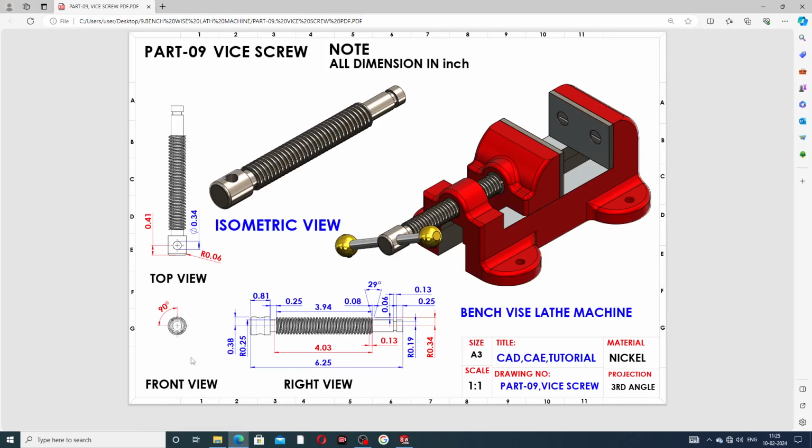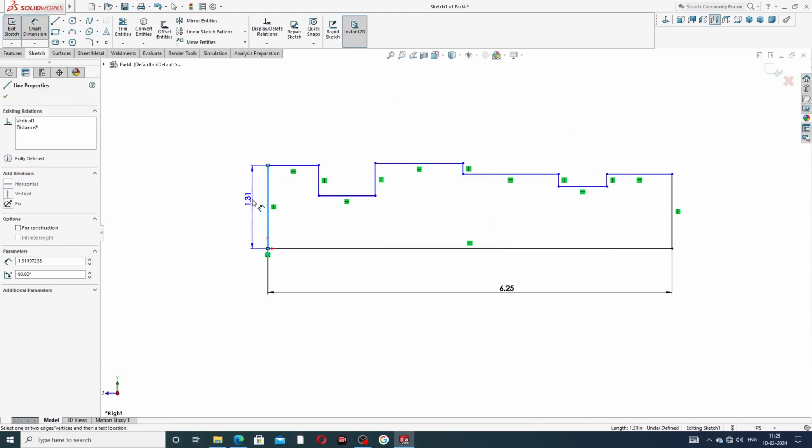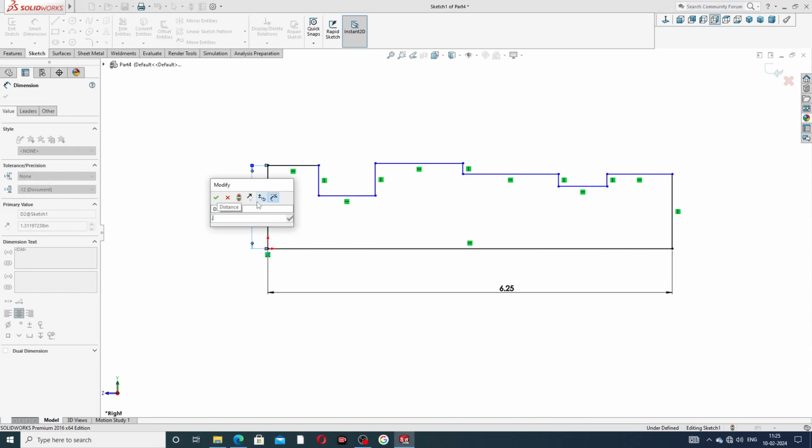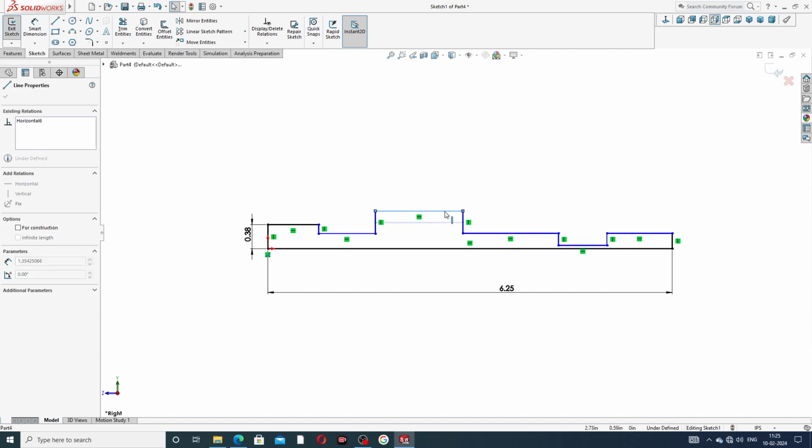Okay, this is the full, and this is 0.38 inch and 0.81 inch. Okay, this length is 0.38 inch. 0.38 inch is this. Okay, and some drag here, this. Okay, and this is perfect drawing. Some drag here, this.